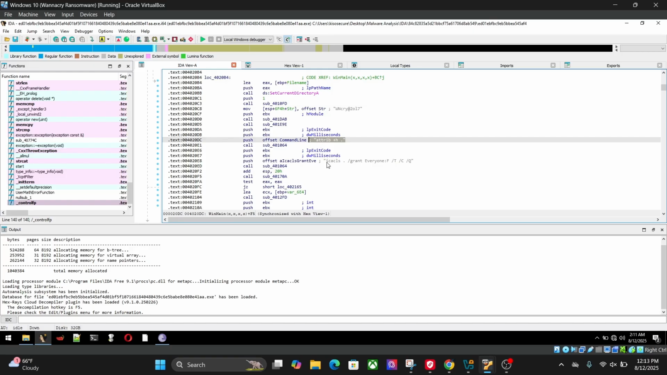And if we scroll down, we have icacls and /grant everyone the directory letter headers F, T, C, and Q. So in this case, this command grants full permission to all users recursively. And this also makes the file writable so that the ransomware can encrypt the files within that specified directory without any permission issues.